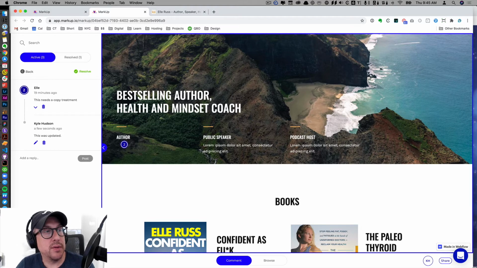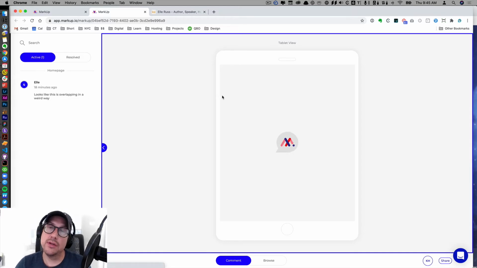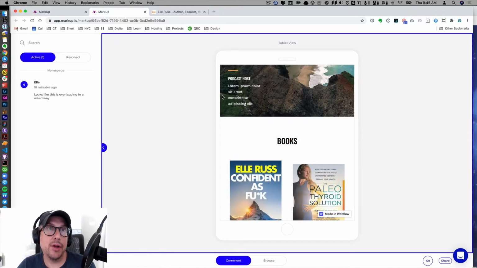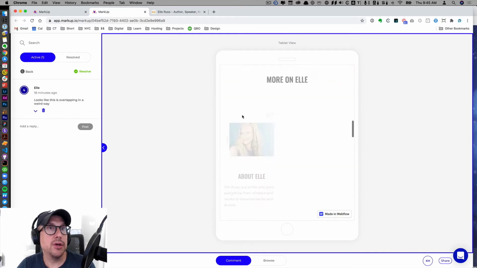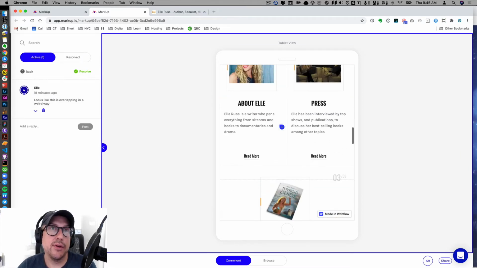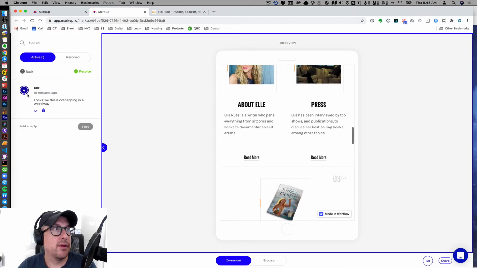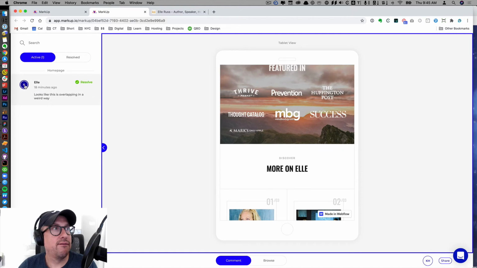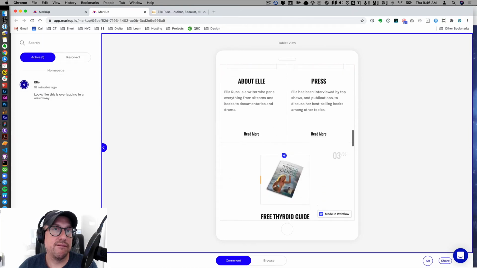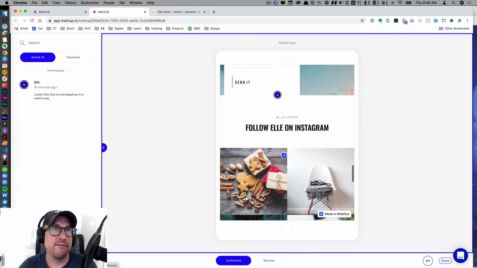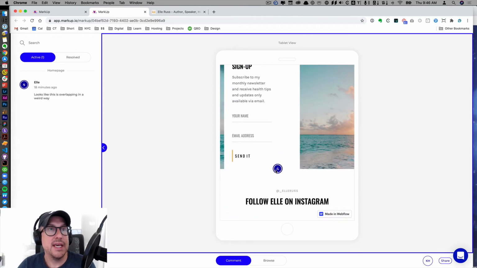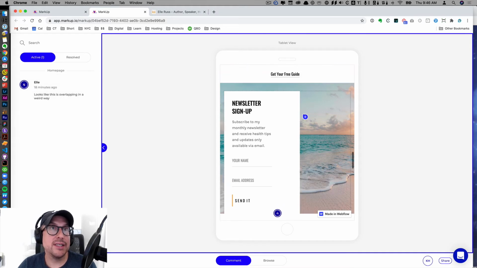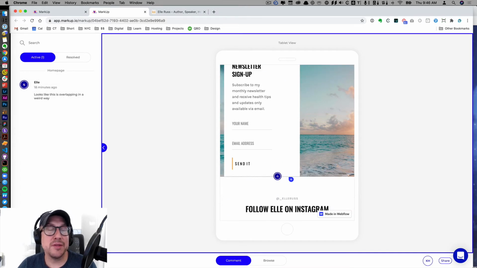One of the great things too is that we can do this responsively. I can hit tablet, and I can get a whole other set of comments specifically about tablet or mobile. So if we go down to this issue, it will scroll down to the issue at hand, and we can see there it is. It looks like this is overlapping in a weird way. It is. This should not be touching on this bottom margin.